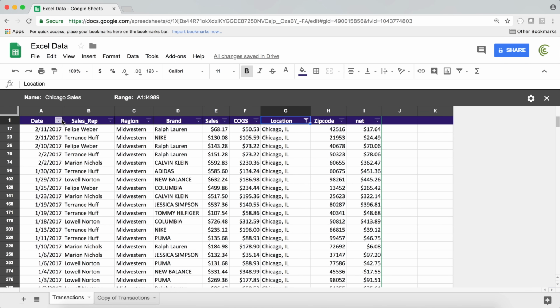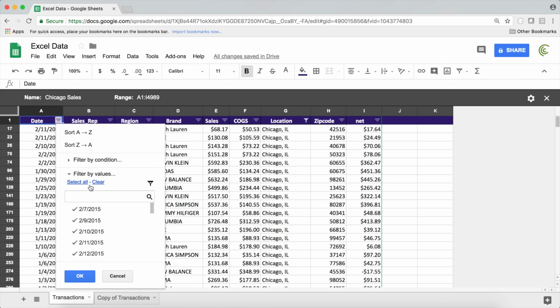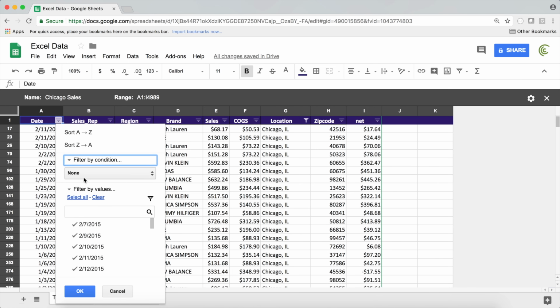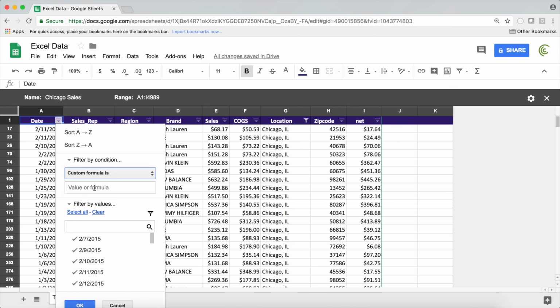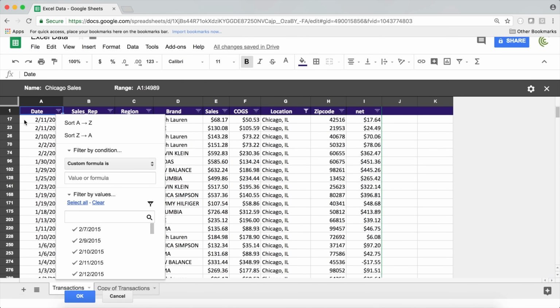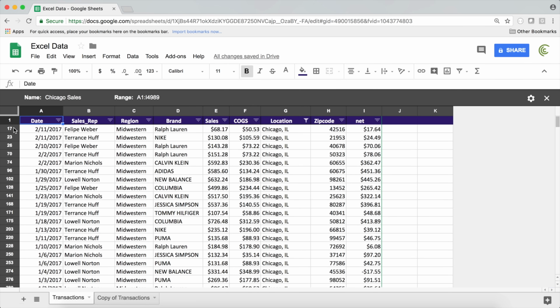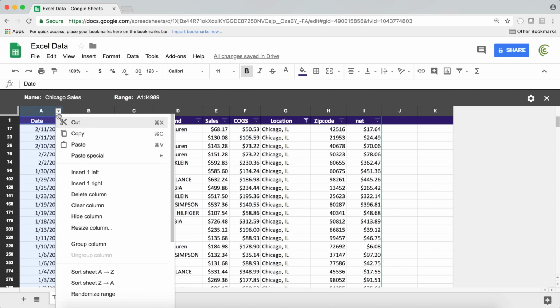You can also use custom formulas the same way you use them with filters. So you can go here and do Filter by condition. I'll do Custom formula is. Now keep in mind that because some things are filtered, this cell seems like it's 17, but our data starts from A1 and A2 is going to be the cell we need to filter by.